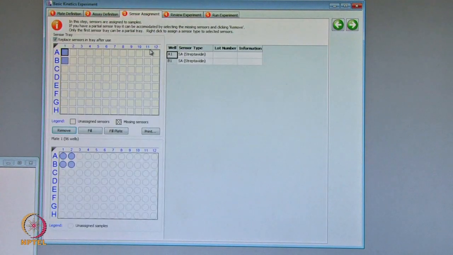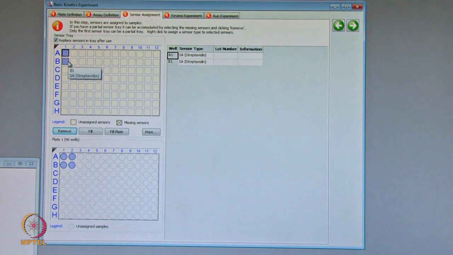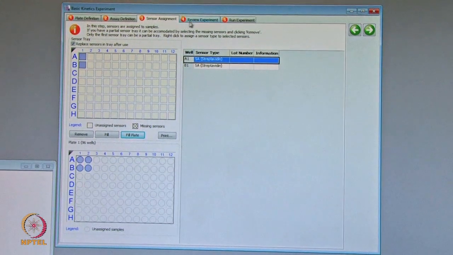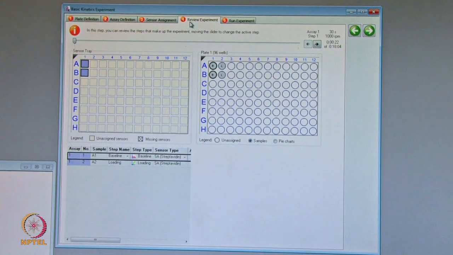The sensor assignment is where you had kept the sensor. In the sensor compartment, we had kept sensors at A1 and B1. By default, it is showing. If it is somewhere else in the tray, we have to assign that. In the review experiment, we can test whether my methods are fine or not.